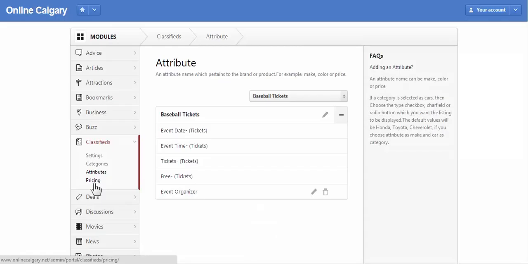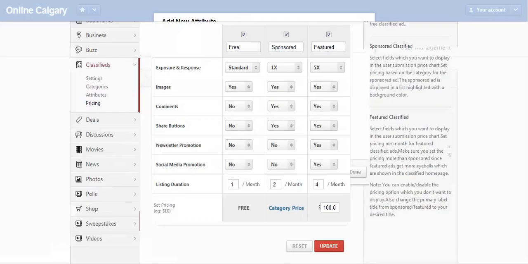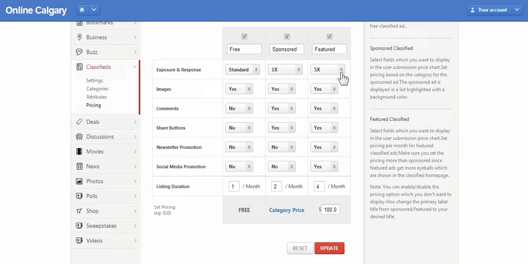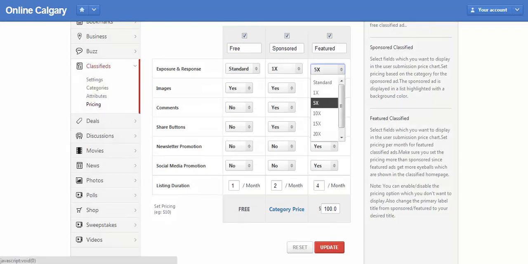Switching over to the pricing page, we find options for customizing the benefits available for each listing type. You can also set the validity of free, sponsored, and featured listings. And here, you can specify the monthly fee for featuring a listing. Once you have defined the benefits for free, sponsored, and featured listing types, you can then adjust the exposure and response level so end users can know that a featured listing is X times more effective than a sponsored one.